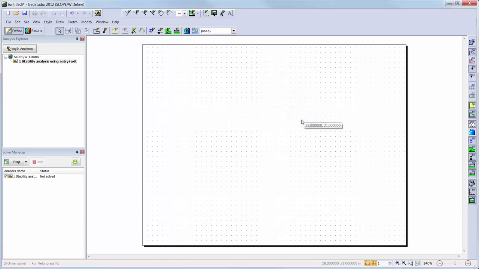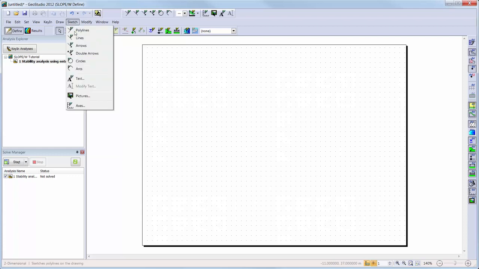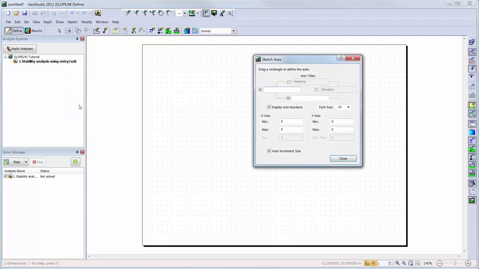We will start by adding axes to our working area to help visualize the drawing extents of our domain. This is completed by going to Sketch, Axes. Here you can also change the names of the axis titles as well as the X and Y axis extents. We will set the X-axis extent to 40 meters and the Y-axis extent to 15 meters.